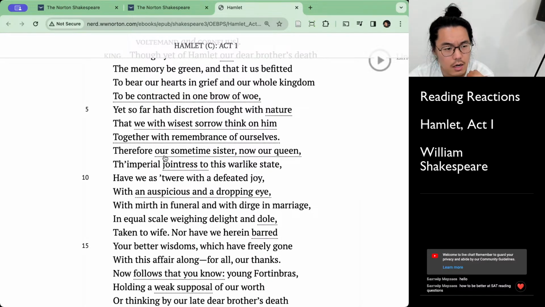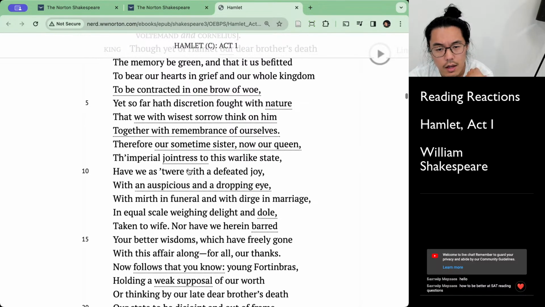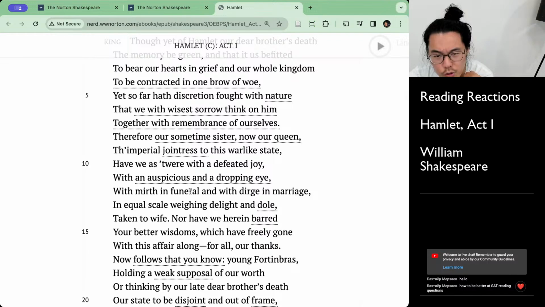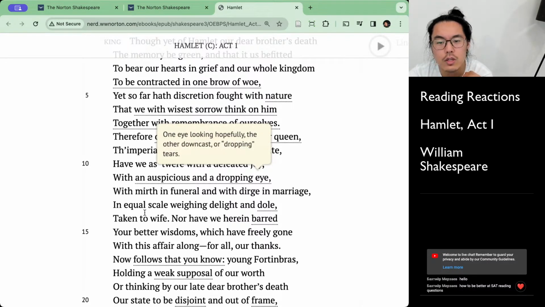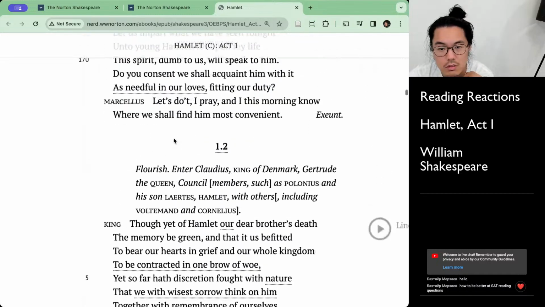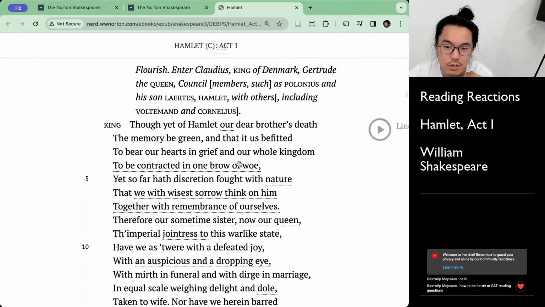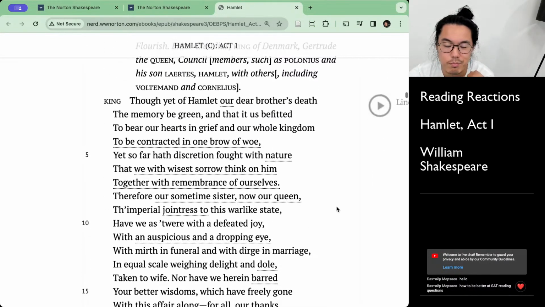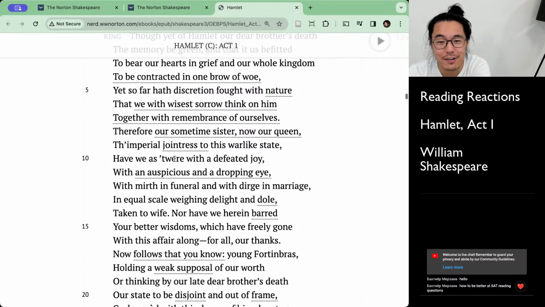Therefore, our sometime sister, now our queen, have we, as it were, with the defeated joy, with mirth and funeral, and with dirge and marriage. Oh, we're going to get married. Okay, so bro's like, my brother just died. I'm going to become king. Marry me. Okay, that's what's happening right now.